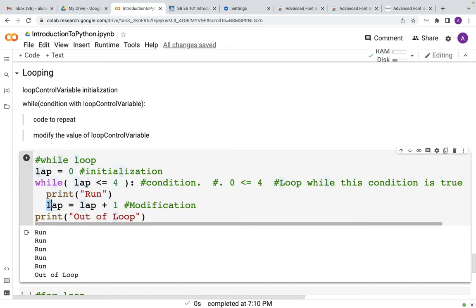After that, in this modification line, it will simply modify the value of lap from 0 to 1. Let me just explain it a little bit. 0 plus 1 equals 1, so the new value of lap is now 1.